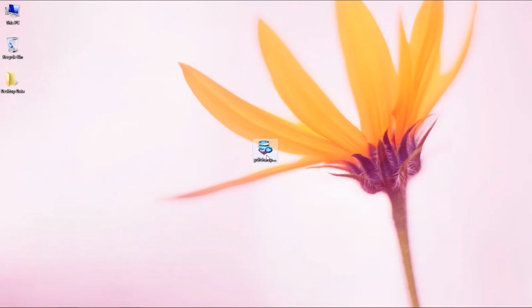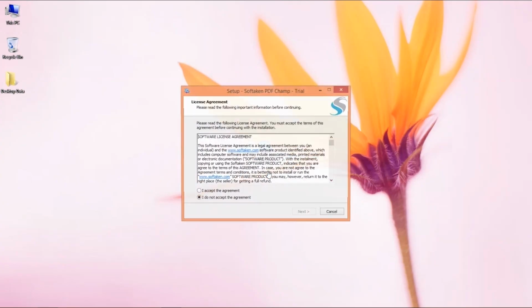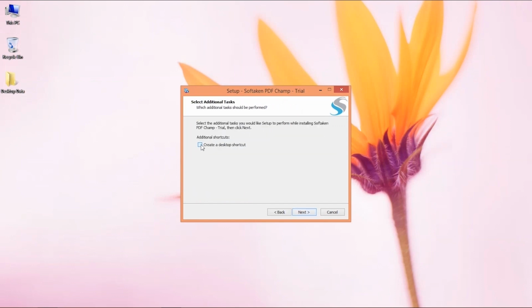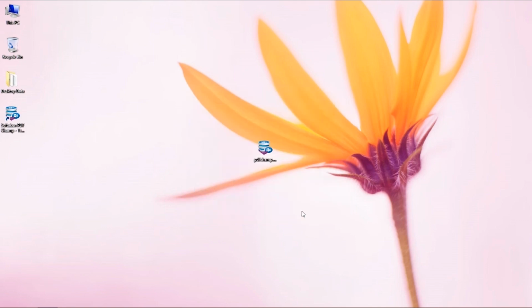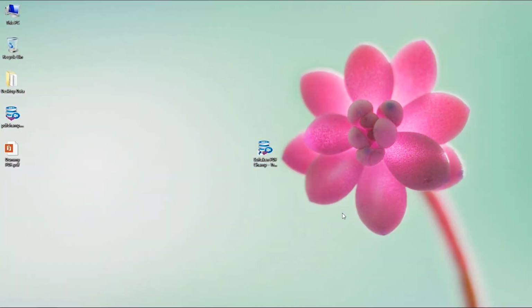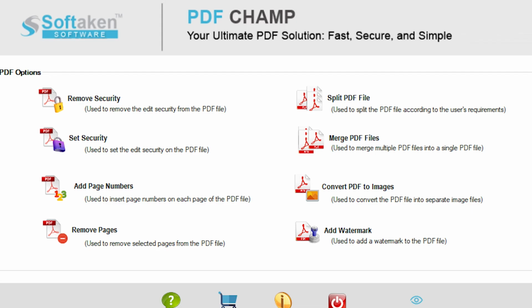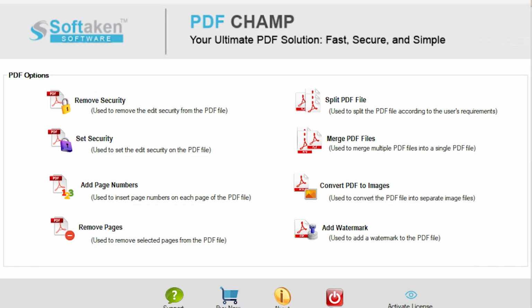Start by clicking the Browse PDF File button to select the PDF document you wish to work with. The software makes it easy to load any document you need. Now that your PDF is loaded, let's take a look at the powerful tools available. Softaken PDF Champ offers a range of features to enhance your PDFs, from security options to document editing and conversion tools.